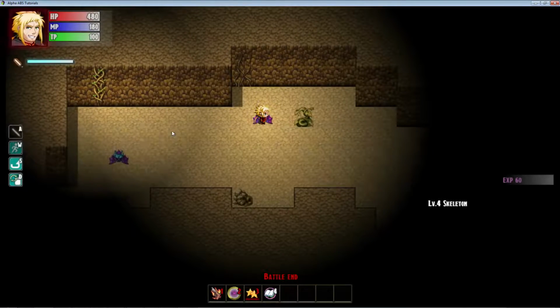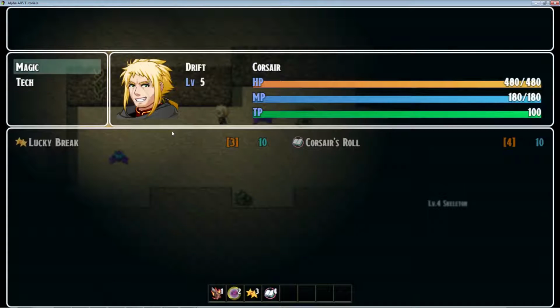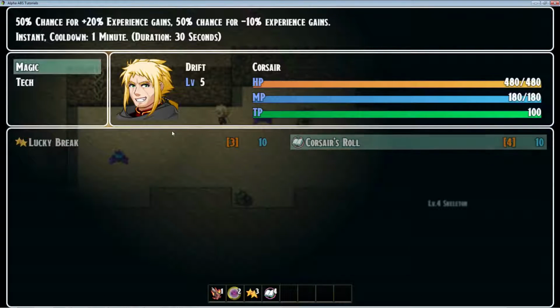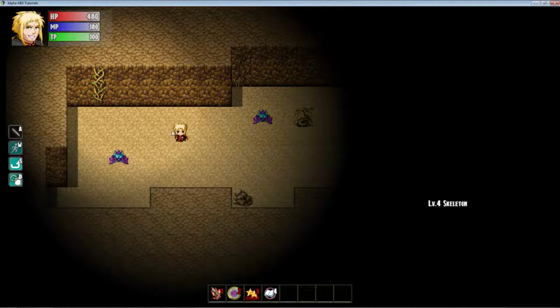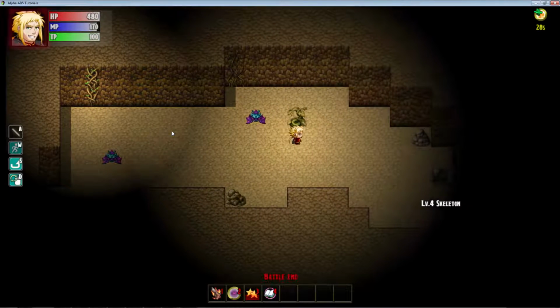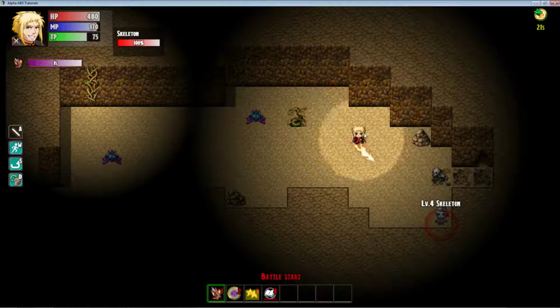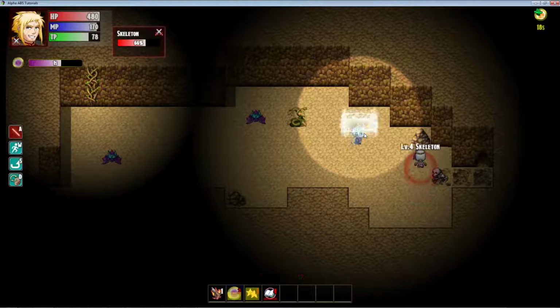Oh, we leveled up. Nice. So the next skill we got for the Corsair is called Corsair's Roll. It's basically a gamble, because you have a 50% chance to get a 20% experience bonus, or a 50% chance to get a minus 10% experience bonus for 30 seconds with a 1 minute cooldown. It's also instant, so you don't really have to spend any time casting it. And you can tell if you got the bonus or the negative by the double plus or the double minus. So we got the experience bonus this time.